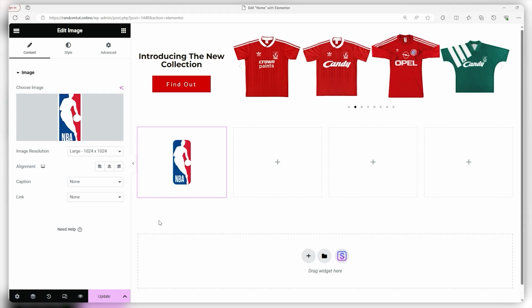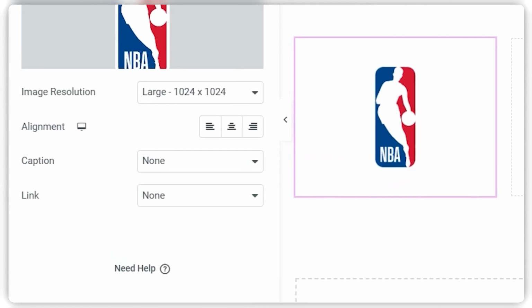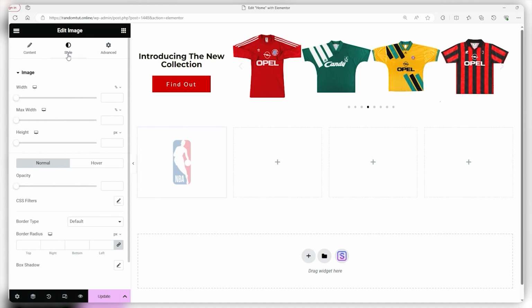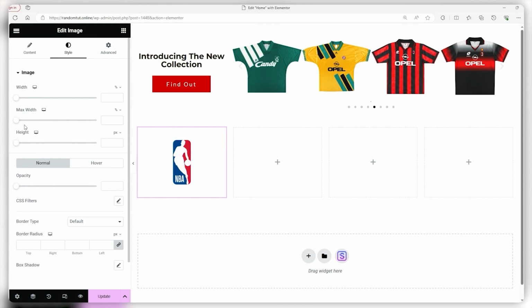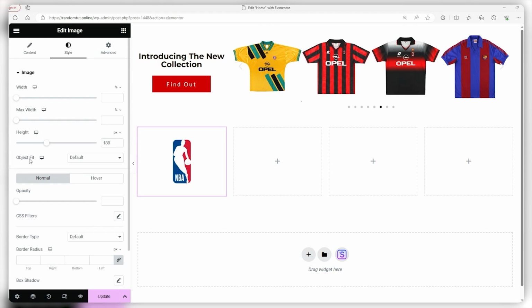Moreover, the content and style tabs here are a bit different than in our previous cases because this time we have the image resolution and alignment settings, which are fine as of now, but then in the style tab there are dimensions that require a little fiddling around with. Now, it's all relative as to what you want your size to be, but the most important thing to note is that when you adjust the height, it will open up another settings option titled Object Fit, where you can choose any of these options.